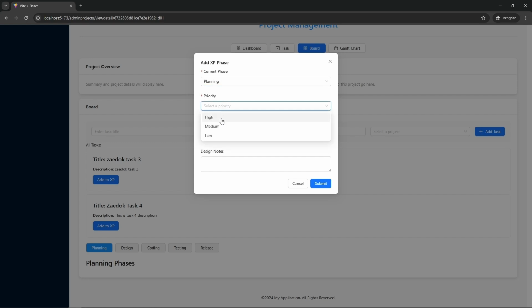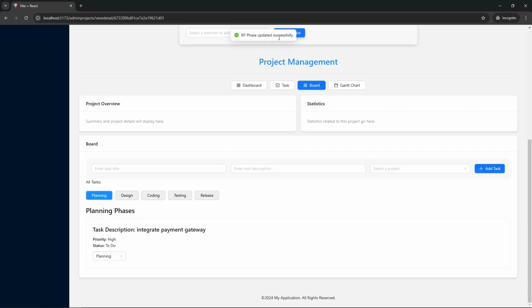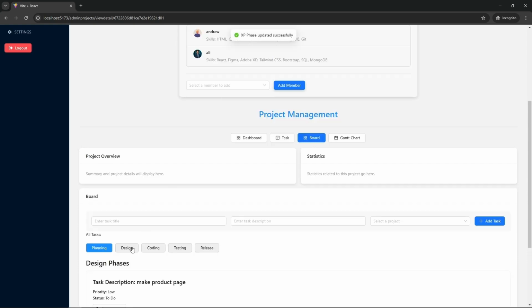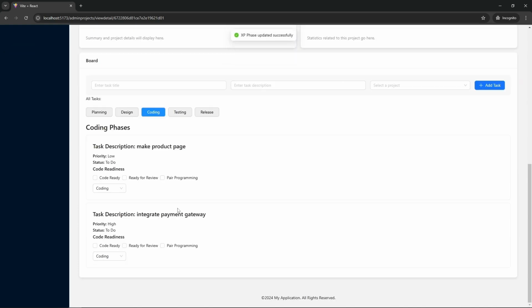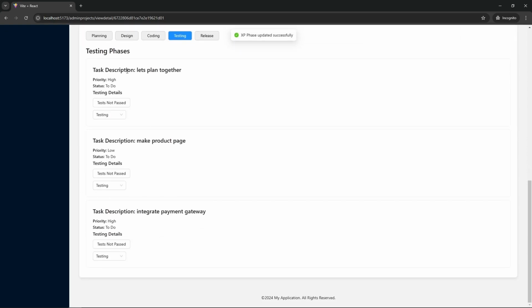During the planning phase, we can set the priority of each task as low, medium or high. Once the task is added, we can select the planning phase and view all tasks in that area. Each task will have a drop-down menu to change its state or phase to design, coding, testing or release. In the coding phase, we have 3 options: code ready, ready to review and pair programming, which we can select accordingly. Moving on to the testing phase. If a task passes, we can then move into the release phase and make any further adjustments as needed.